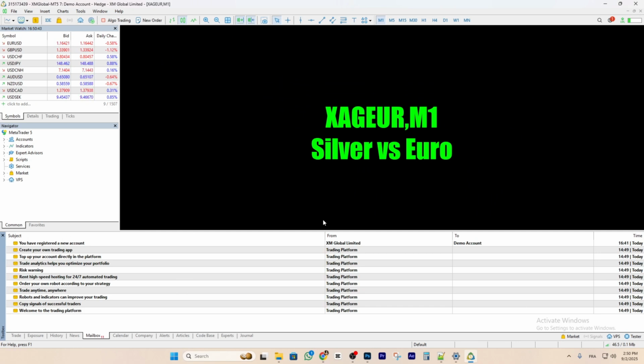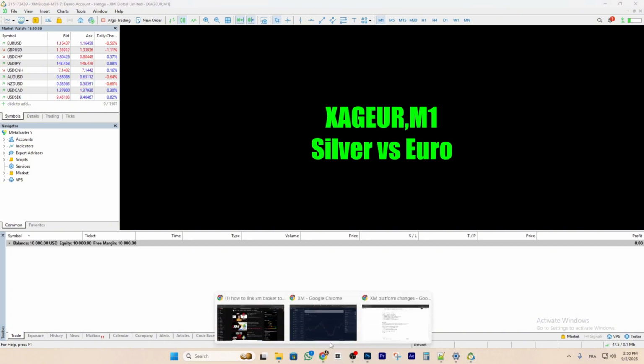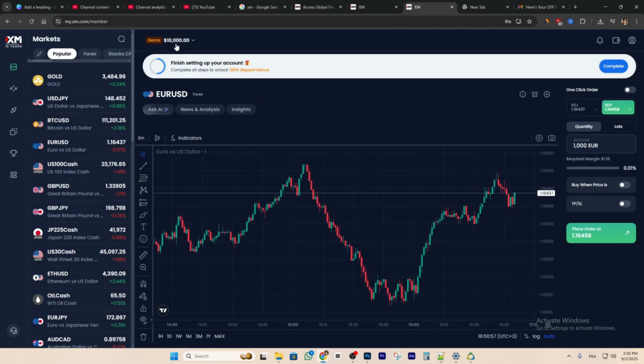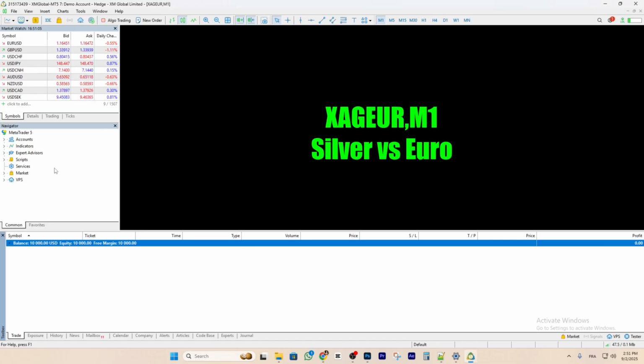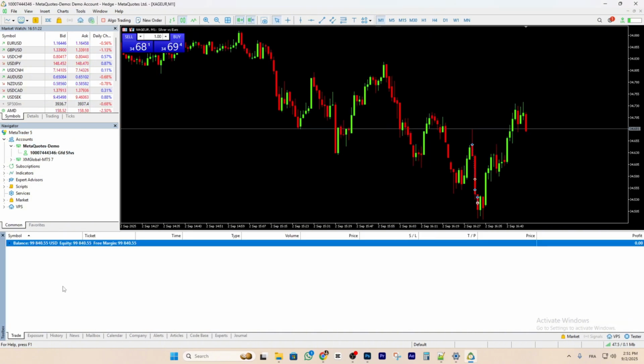And now, as you can see, if we go to trade here, we have here balance $10,000. If we go to XM, also the balance is $10,000. Also, you can go to accounts here, click on it, and you will see XM Global MT5 7. If you want to switch to your MetaTrader 5 demo account, just click on it like this, and click on it here, and click on OK.